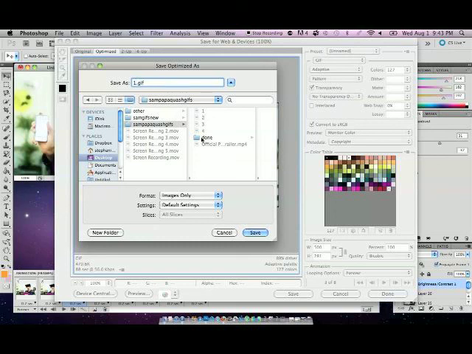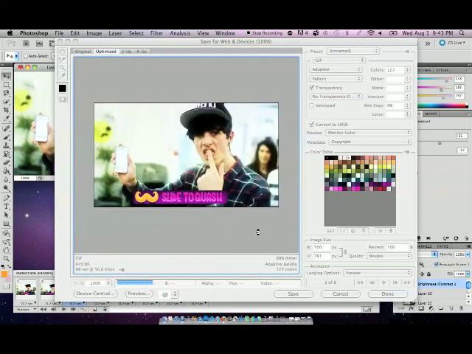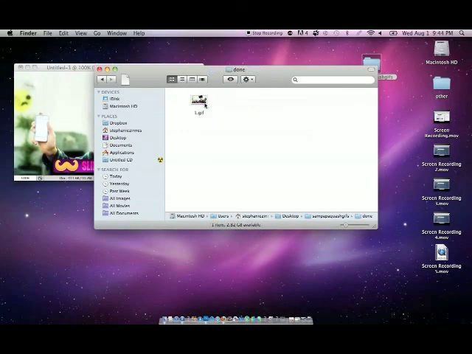And don't save it in this folder, save it into the done folder. You can save it as whatever you want. I'm planning on making more than 1, so I'm going to click save. And it will save it to that folder. And as you can see, over here, .gif, you don't have to type it in, it will make it for you.